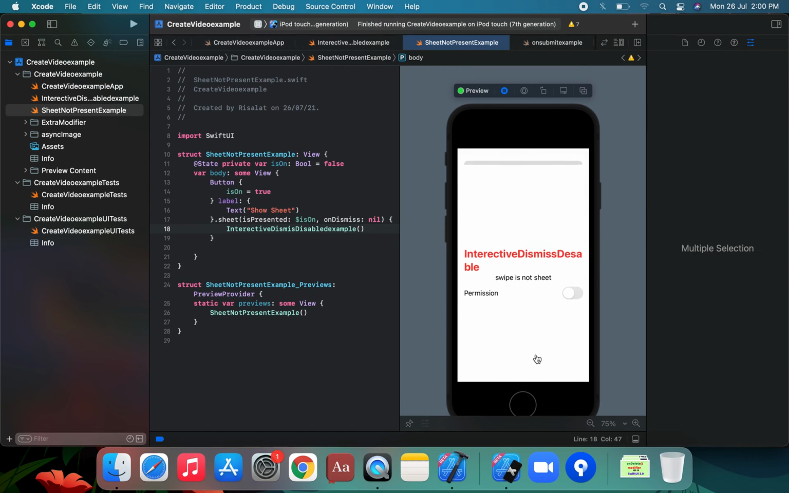So thank you for watching this video. We can use the interactiveDismissDisabled modifier in SwiftUI in iOS 14.